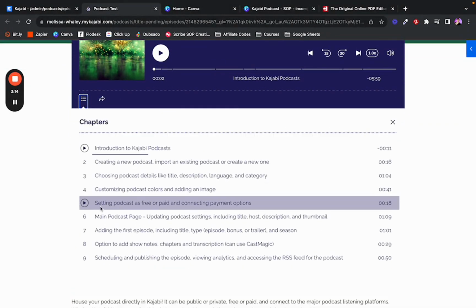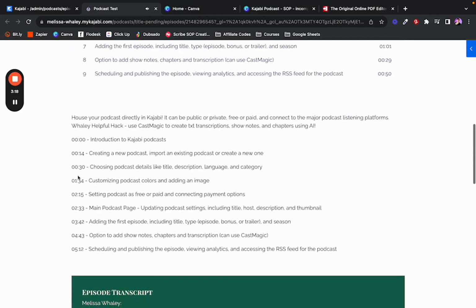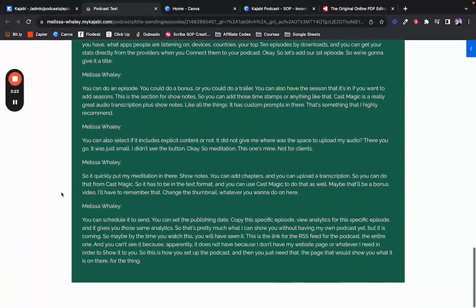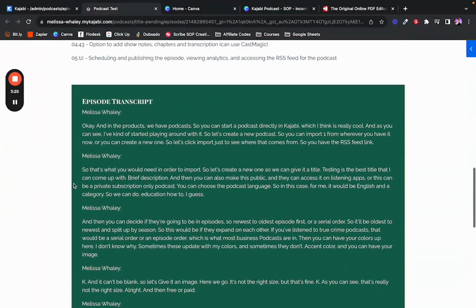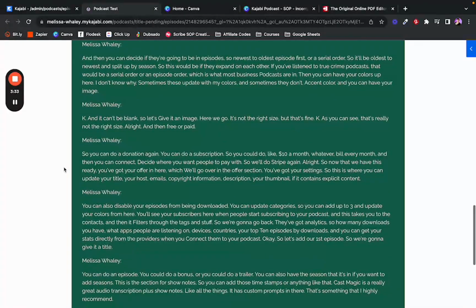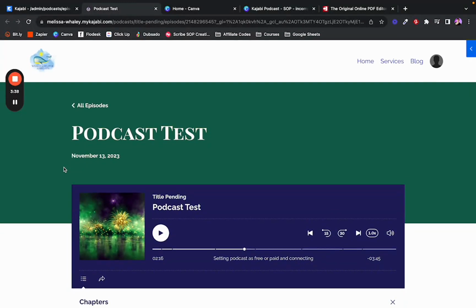So let's go to this one. You can do a donation. So there we go. And then it also has the transcript here. As you can see with CastMagic, the way that they do the transcripts, it breaks it into sections and chunks. It always has my name, so that's something you can edit when you edit the text. But that's how it's going to look if you use CastMagic.